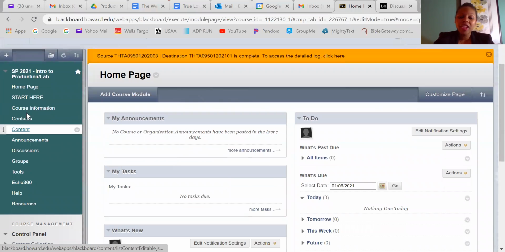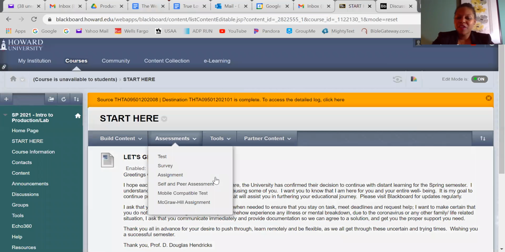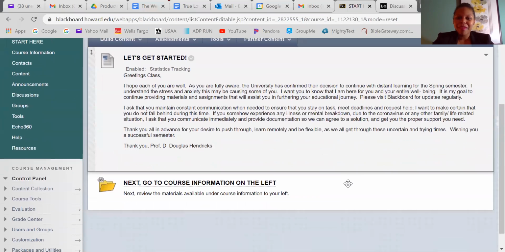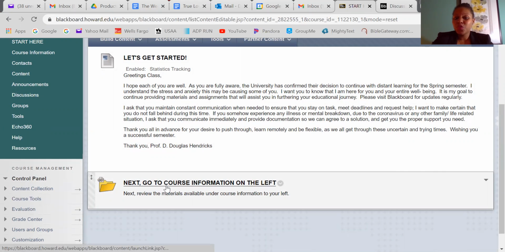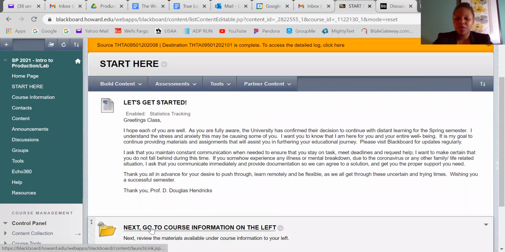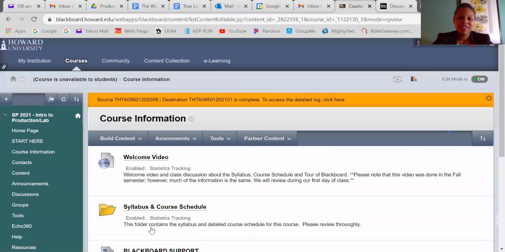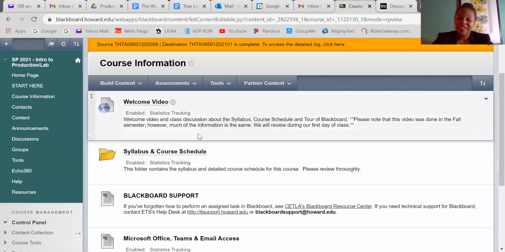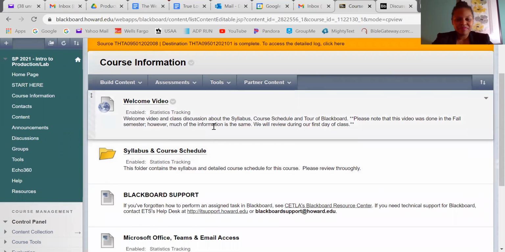We're already here at the home page, and we're going to start here. When you click on start here, there's a let's get started message, a welcome message from myself. Once you read over that, as the instruction says, you will go to the course information on the left. You can click course information here on the left. You can also click the folder down below. In the course information, there's the welcome video that will walk you through what we're discussing, and in particular, the tour of Blackboard.